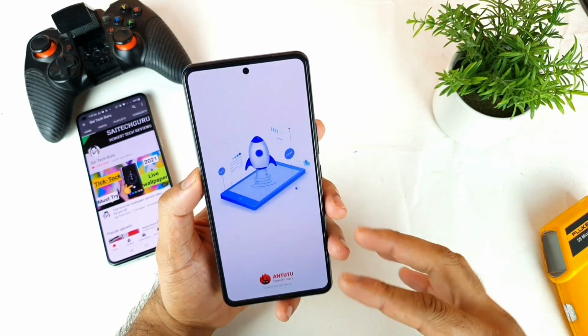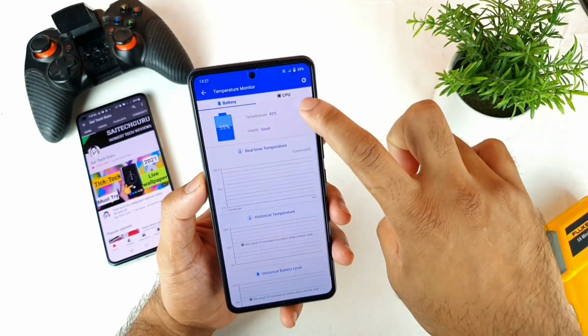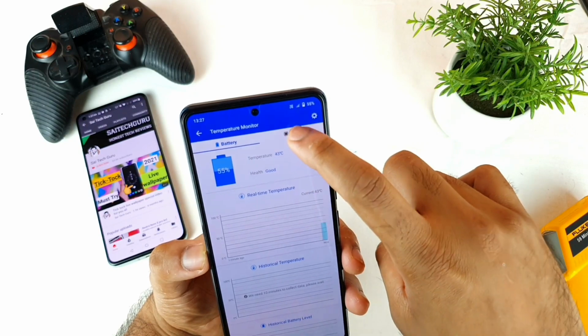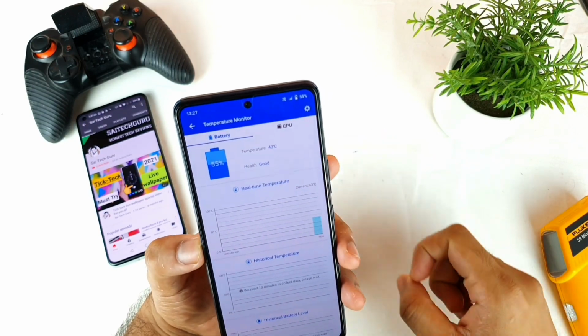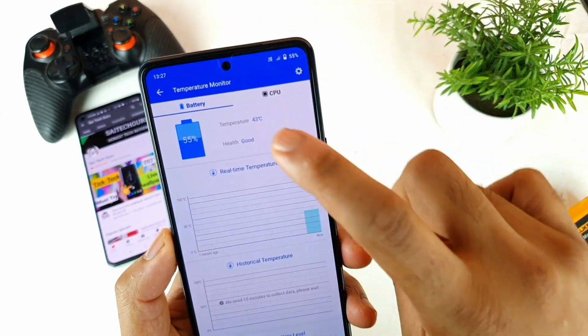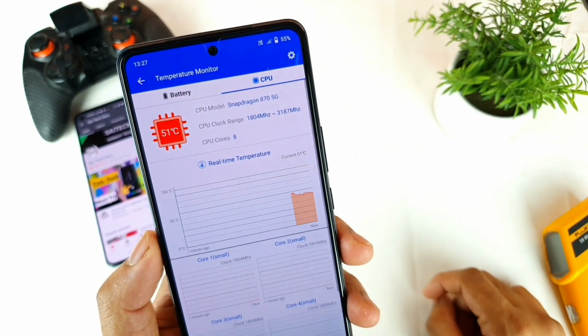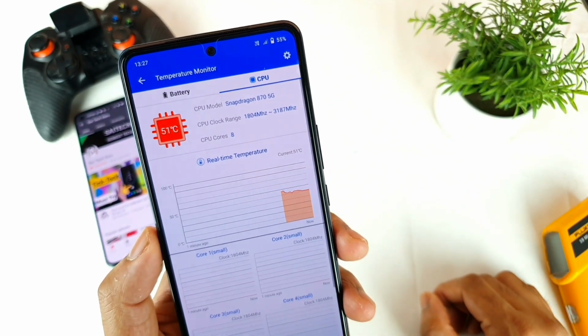I'm just trying to open this Antutu benchmark application just to show you the temperatures of the battery and the CPU. You can clearly see here 43 degrees, and the CPU is about 51 degrees. As you can see, just now it started to decrease.